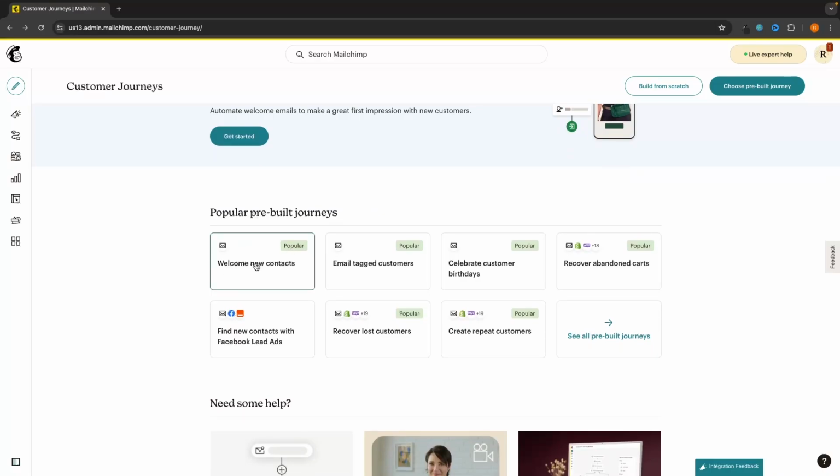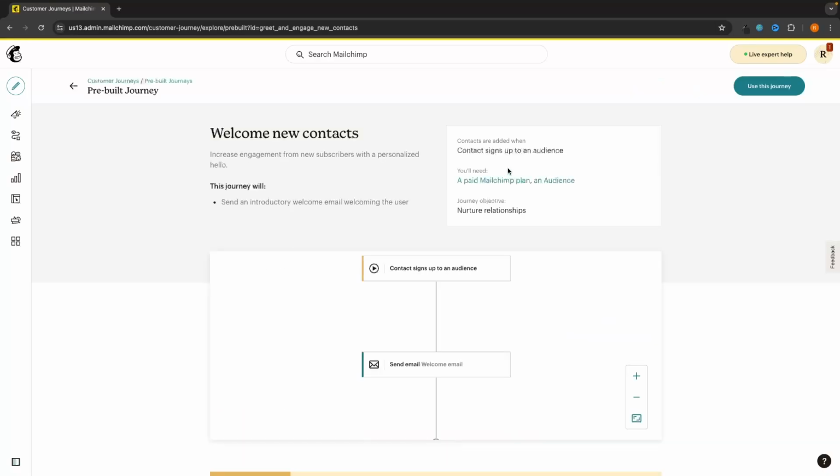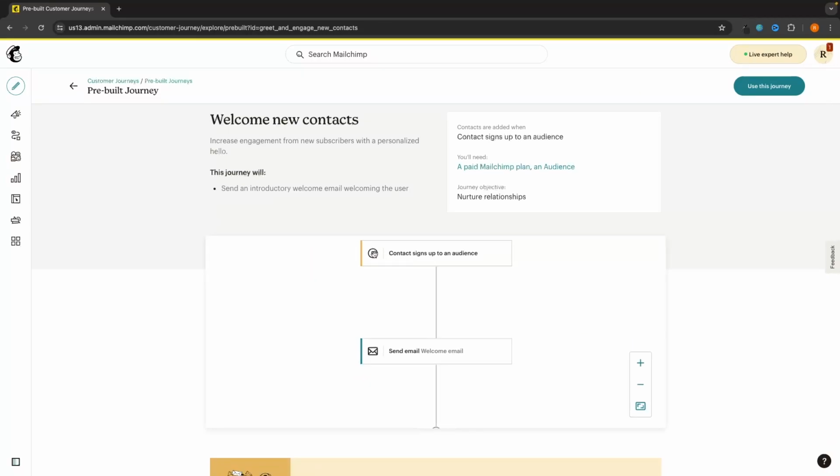So for welcome new contacts, you would expect this to be a relatively long email sequence, right? Nope. Let's click in. And all this is going to do is this is going to say, when a contact signs up to our audience, send them a welcome email. And that's it. It kind of sucks, right?